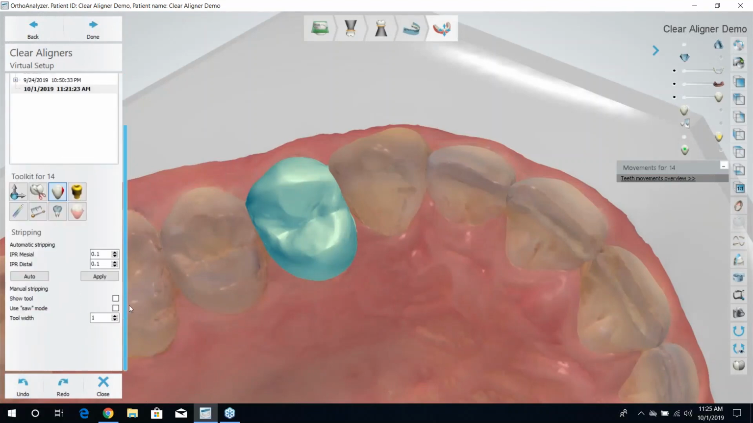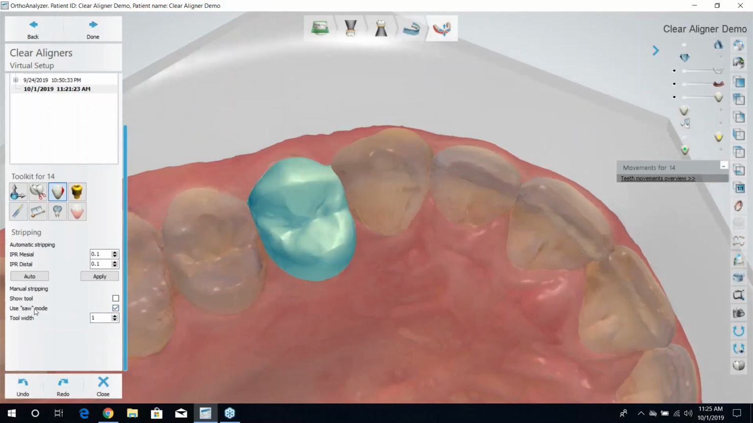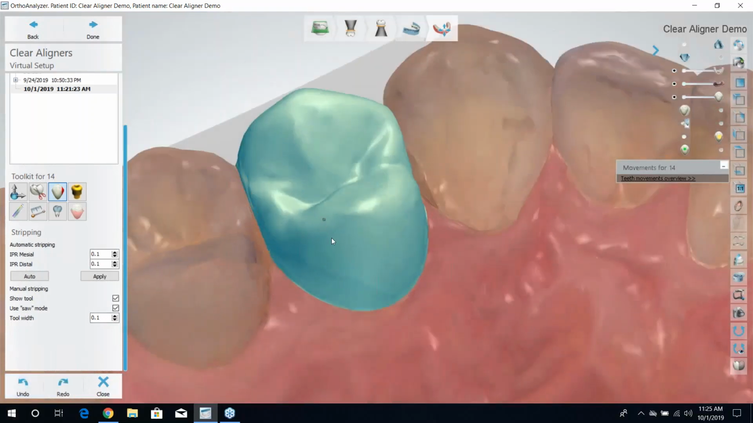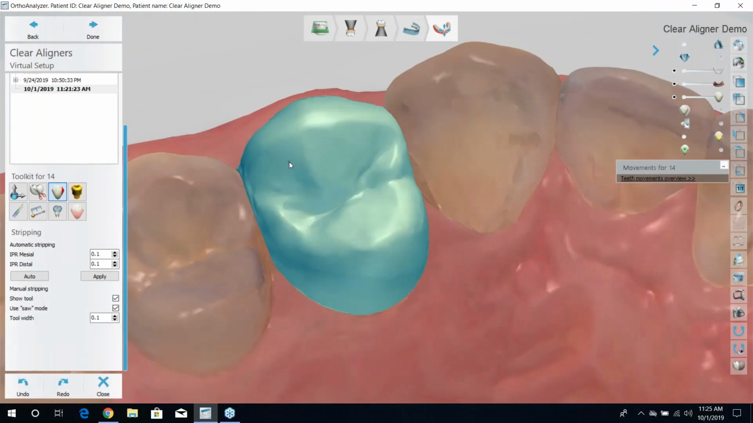There is also manual stripping down here, which is kind of cool. If you click the use saw mode and then you set your tool width, you can actually draw the line yourself, and you can perform the tooth stripping wherever you want it to be. What I clicked was the show tool, which shows me that little dot around my cursor, and then the use saw mode is what allows me to draw a straight line.